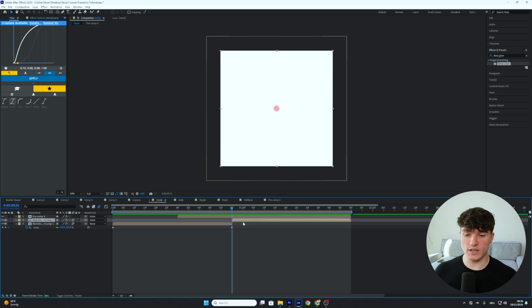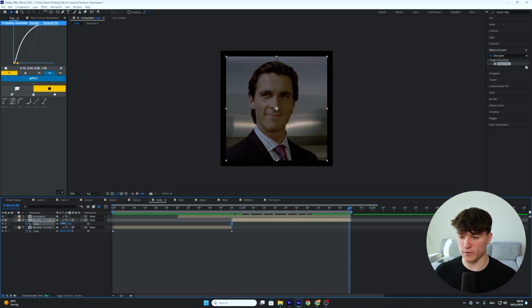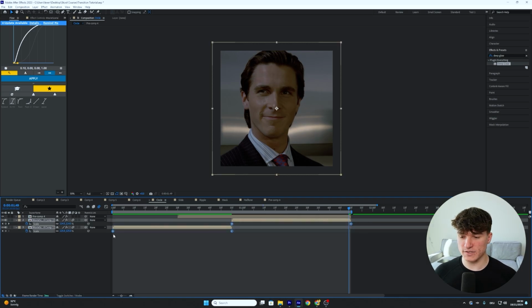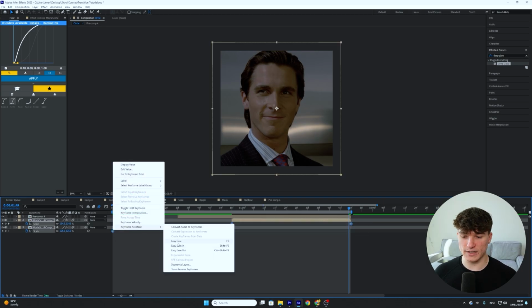Then select the second clip and again press S on your keyboard. Set a keyframe for the scale, but this time put the value from 100 down to 90. Then go ahead to the end of the clip and put it up to 115. Lastly, select all of the keyframes, right click, go to Keyframe Assistant and click on Easy Ease.